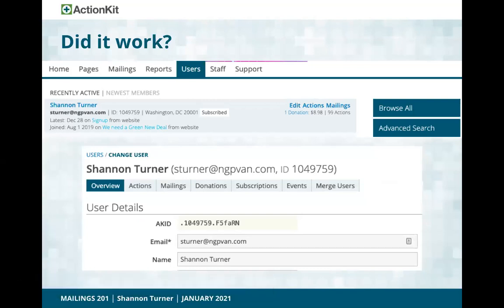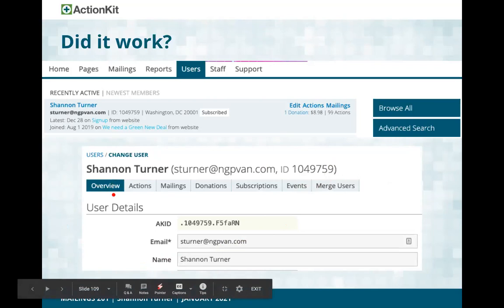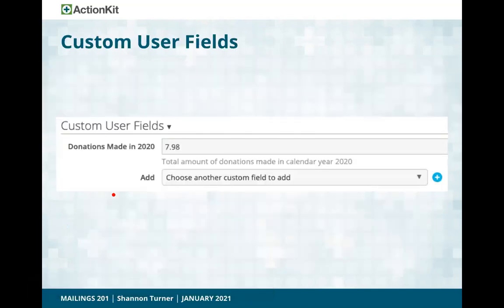But don't take my word for it that all of this works. Let's actually take a look. On the Users tab, we can find one of the users that we just ran the import for. This is one of them. And if you were to look back and see the user ID from the previous slides, you'll know that that matches. And on the overview screen, if we scroll all the way down, then we'll get to our custom user fields. And here we can see the description of that custom user field, and here's how much this user gave in 2020. But let's go to their donation summary screen to see if that's correct, because it's always helpful to do a gut check of your data.